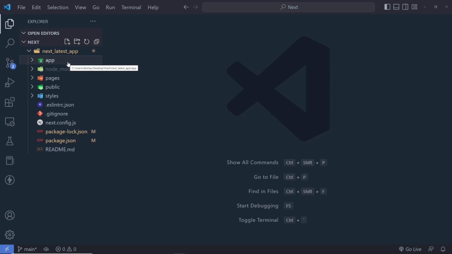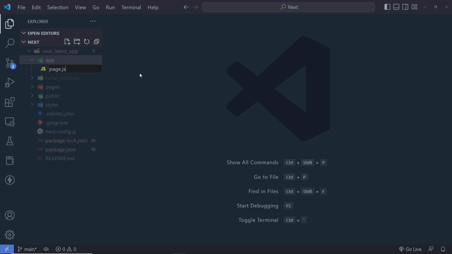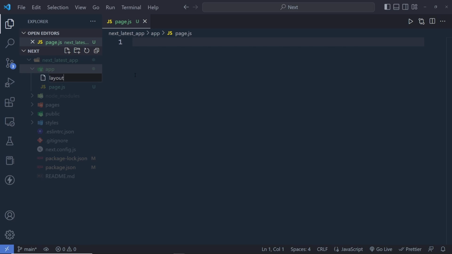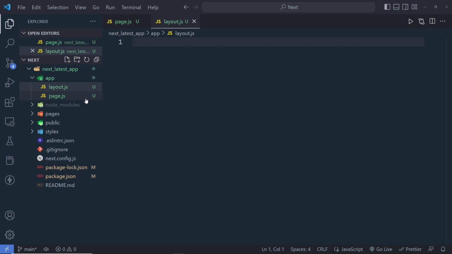Now inside this app, Next.js provides a set of special files that you can use in your routes. So inside this app, we are going to create two files. First is page.js. This represents the UI of this route. And we're also going to create a file called layout, so we call here layout.js. Now keep in mind, these are special files of the Next.js application. So it means Next.js will automatically identify these files and use them. You don't have to change the names of these files, otherwise Next.js won't recognize them.